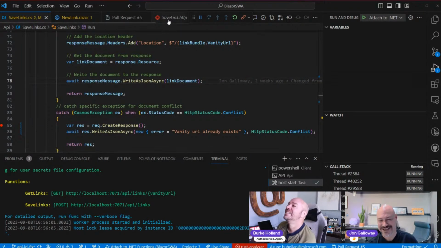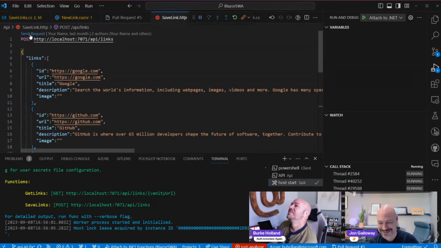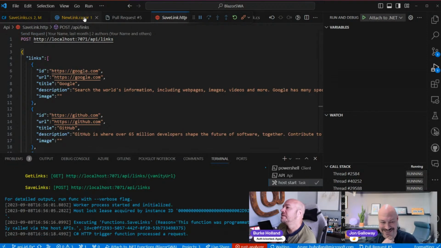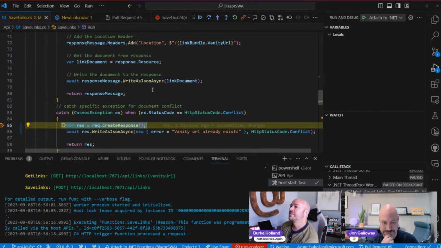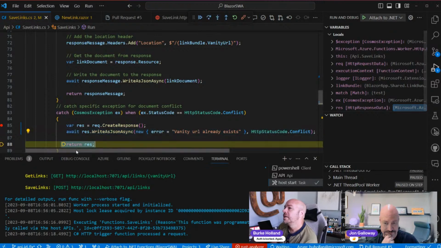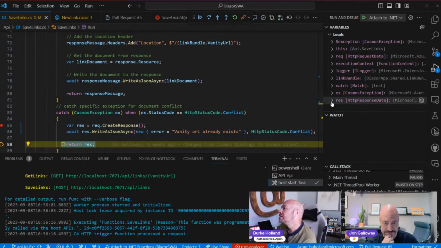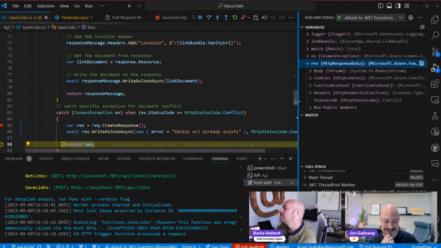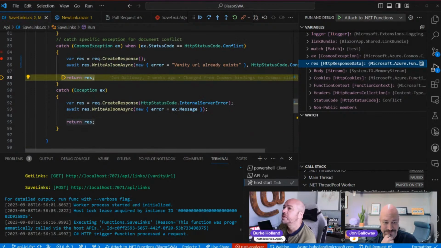Next up, VB6. Okay. Let's send the request. Okay, there it is. So we're creating the response. And let's look at the res. Show me the res. Status code, HTTP status code conflict. Oh my gosh. Okay. So good.